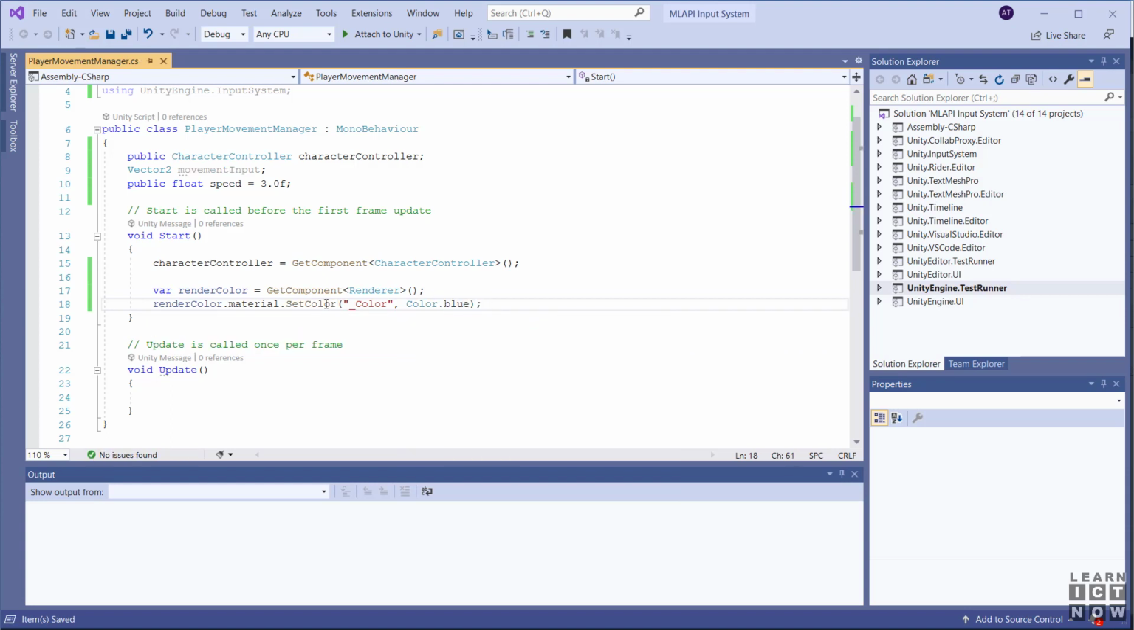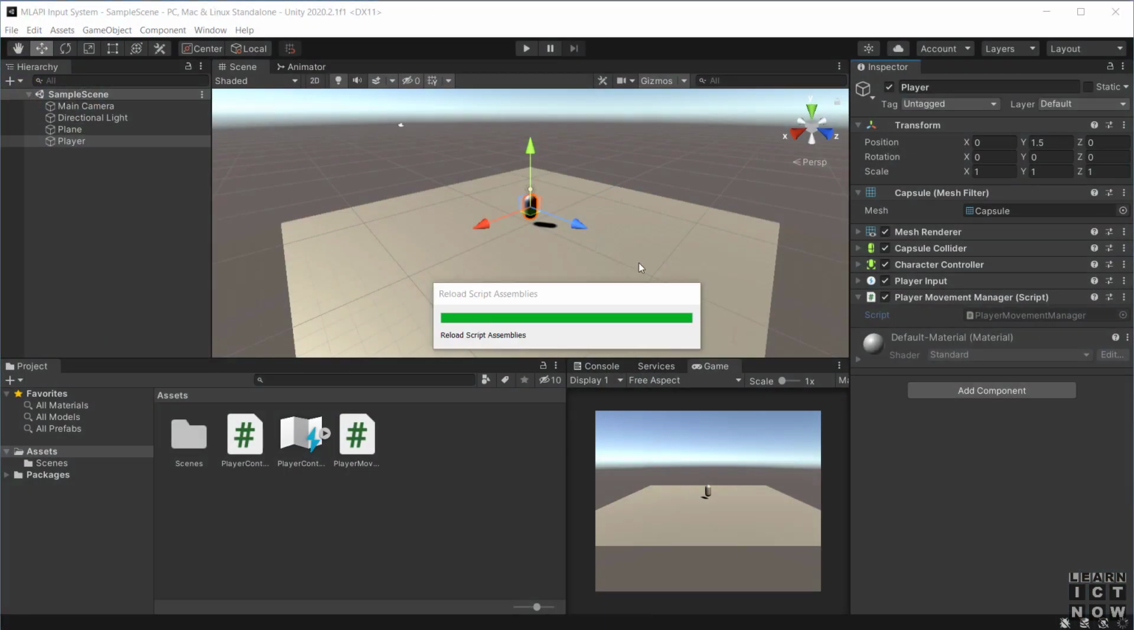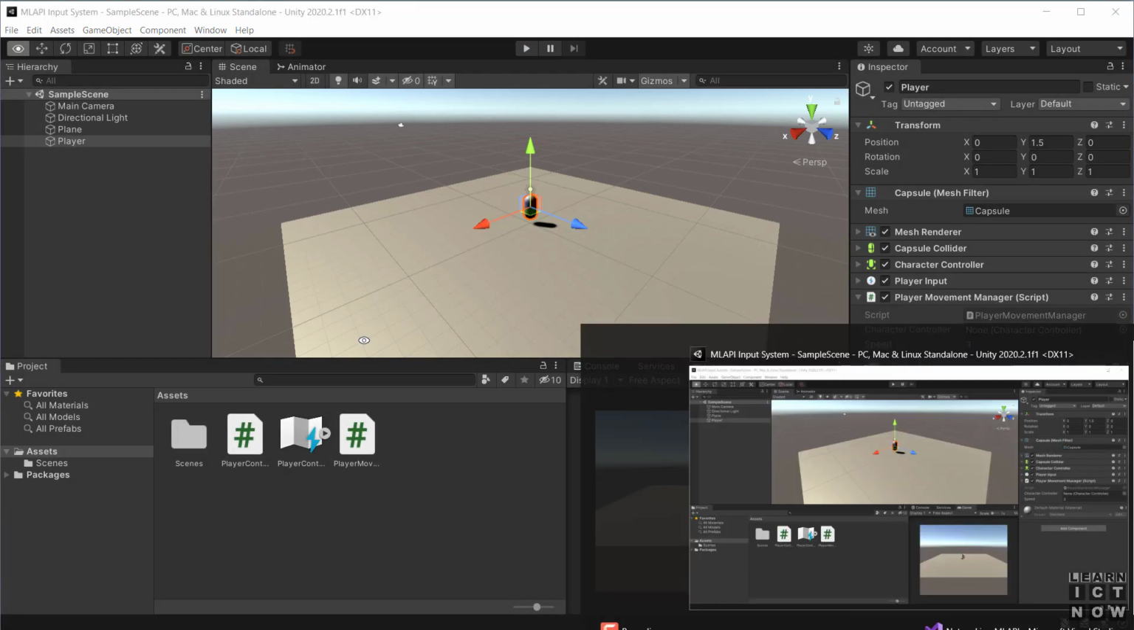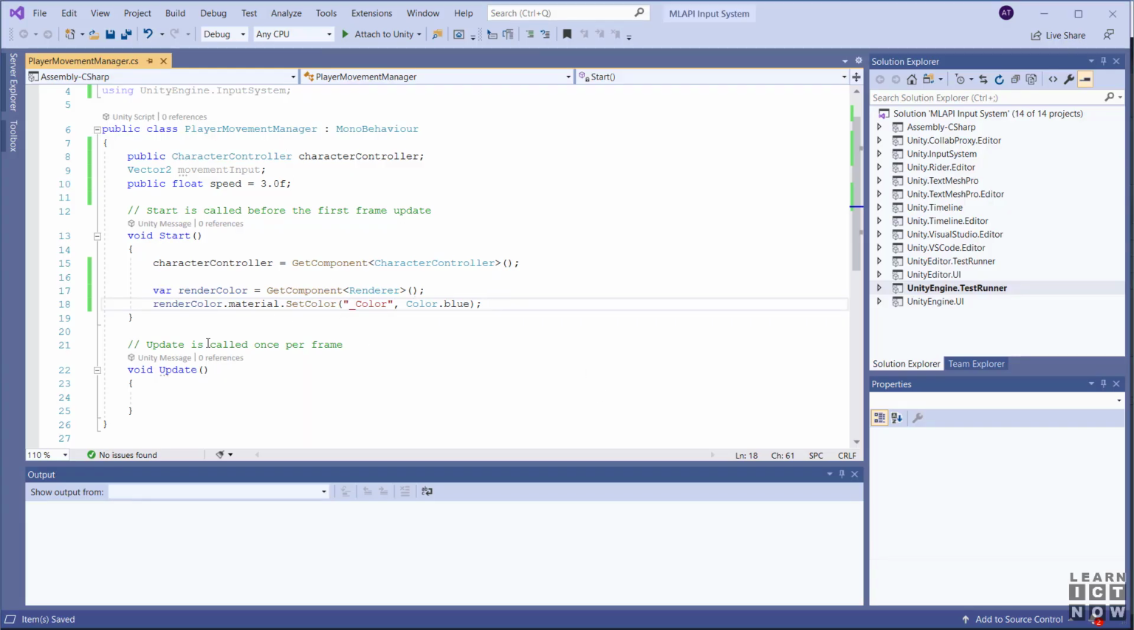Okay, so let's just switch back to Unity. Obviously we haven't actually added any movements, but let's just check that's actually working. And sweet, we've got a little blue character there. So we can now go back into here. So what we now want to do is go and add some code for handling our inputs.